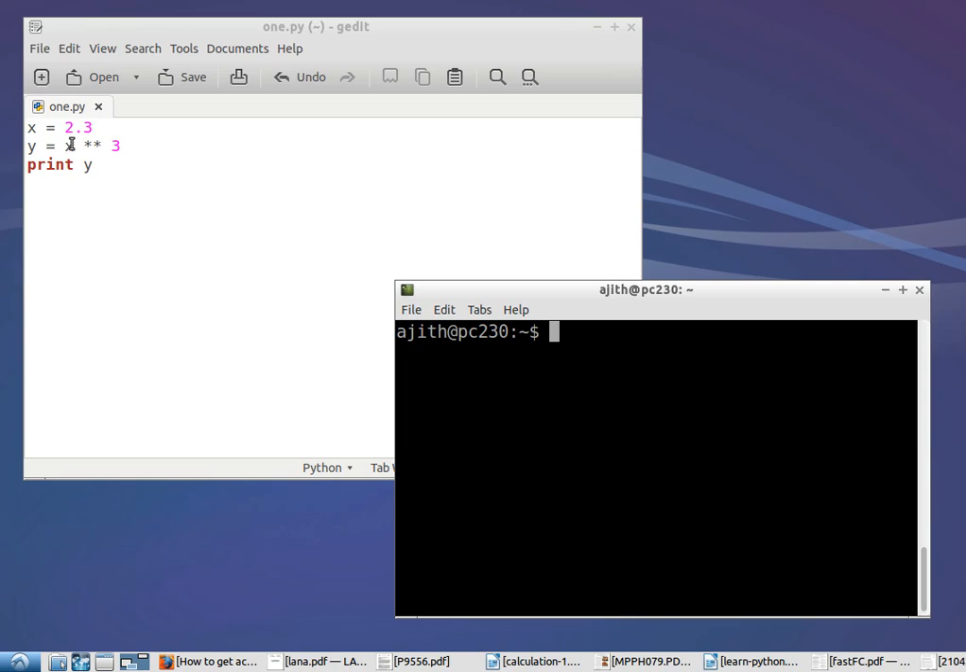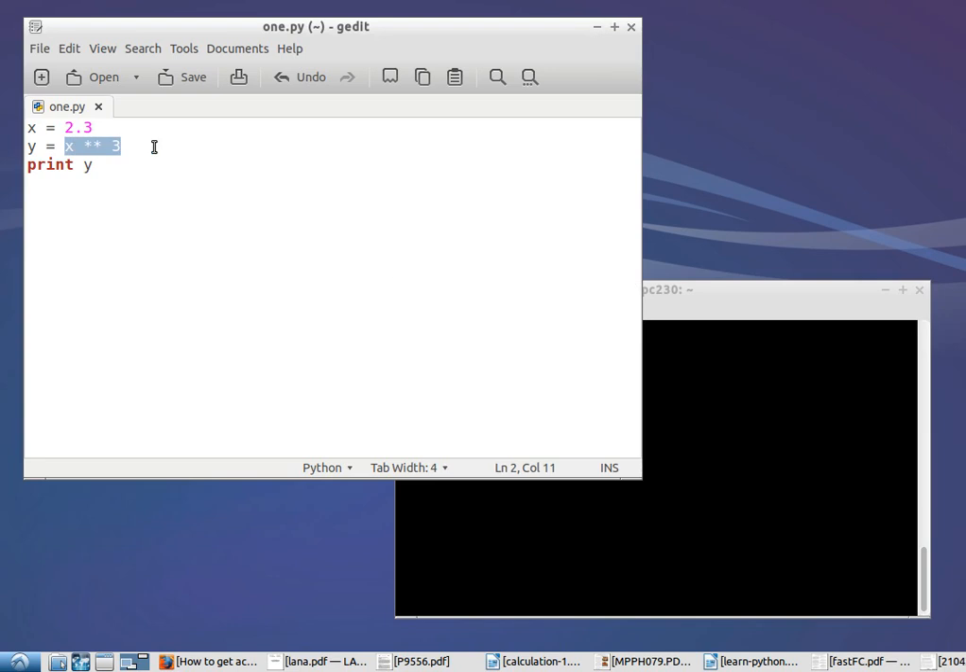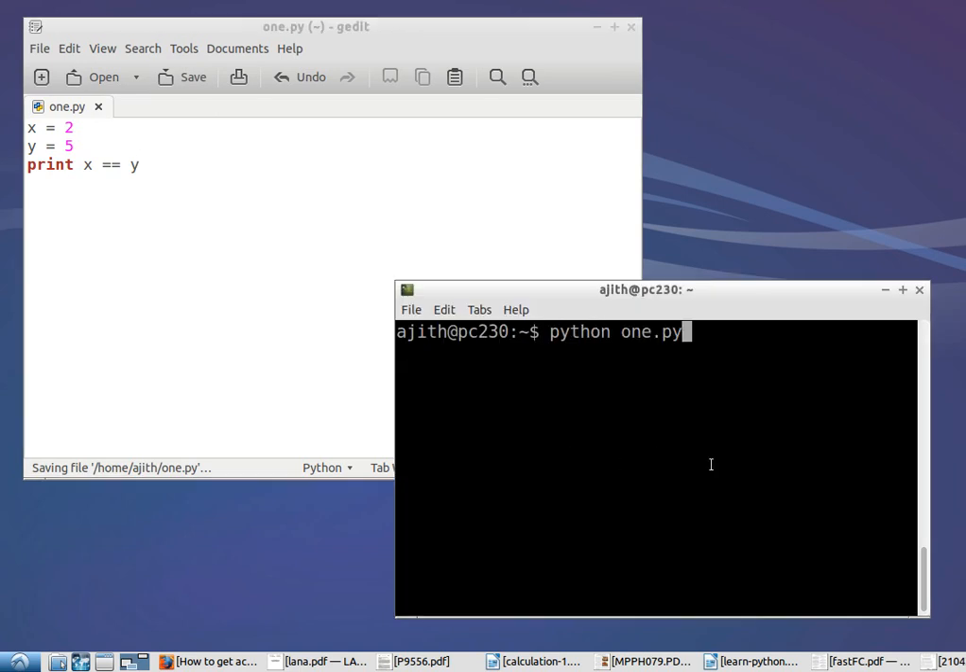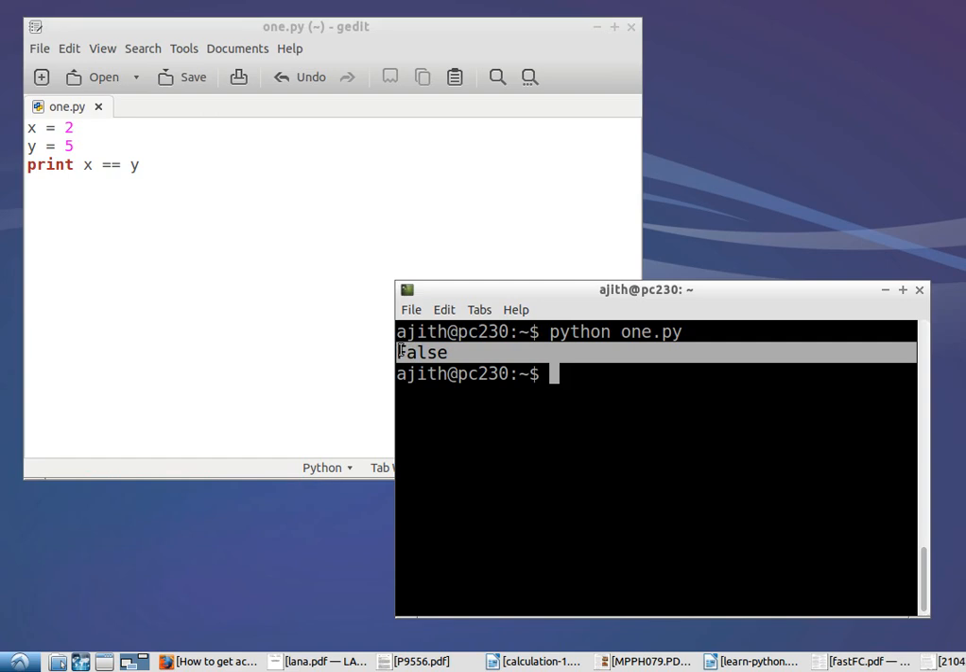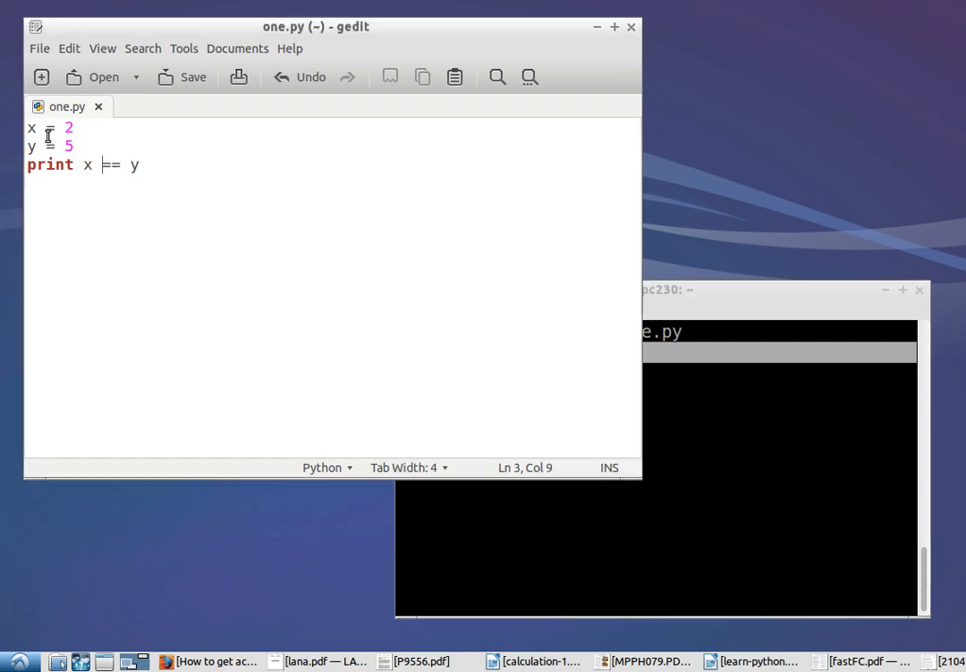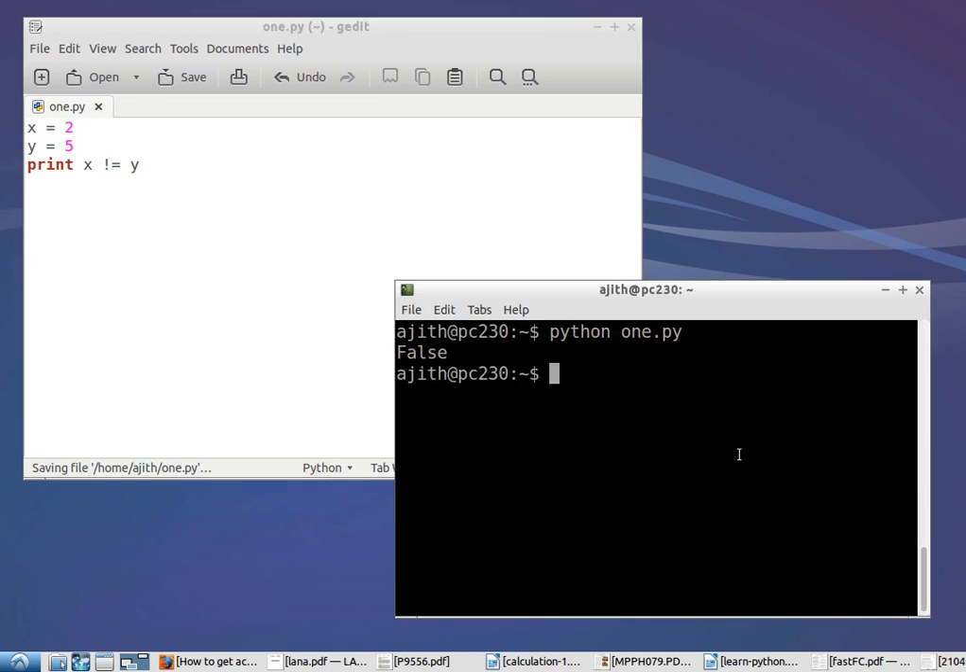Let us put an example, something like this: say y is equal to 5 and x is equal to 2, and print x is equal to y. This is a logical operation. It is testing whether x is equal to y or not. So the result should be false. See, this single equal sign is actually the assignment operator, and equality is tested by this operator, two equal signs together. Or if you put something like this, it becomes not equal to, and if you try that, see, x not equal to y is true.